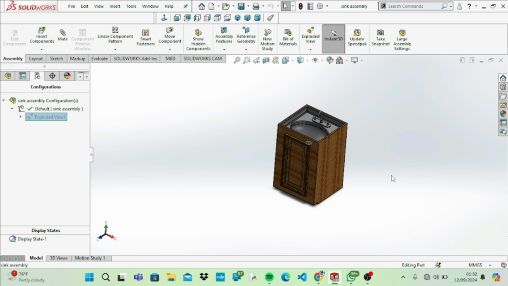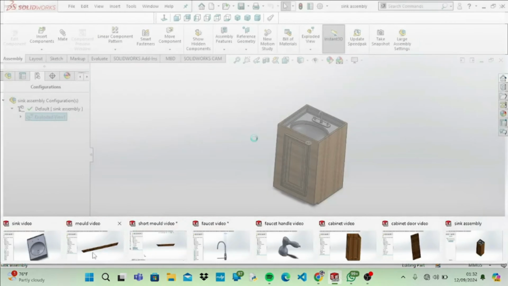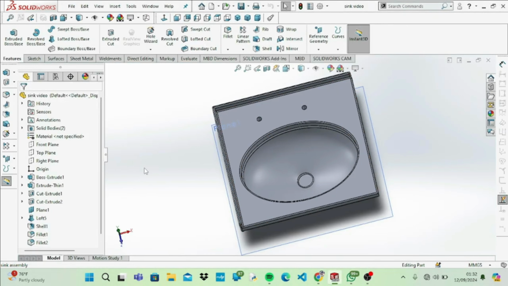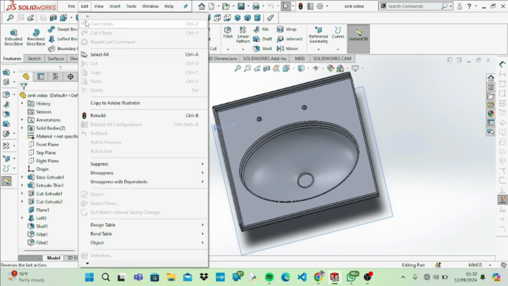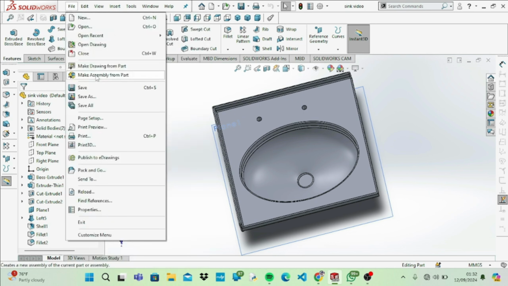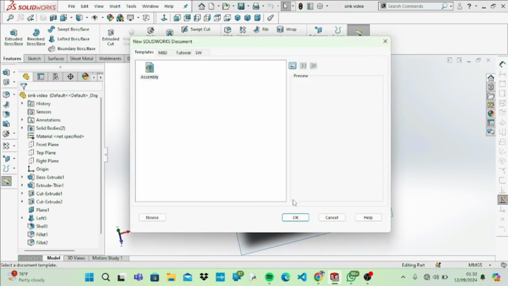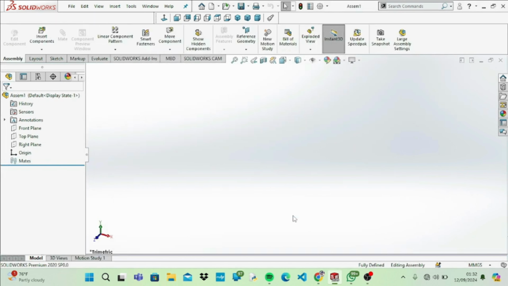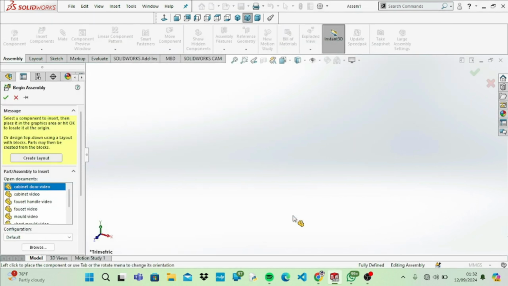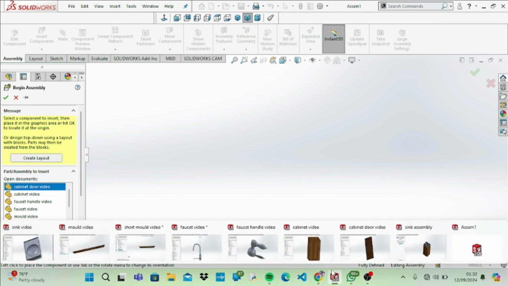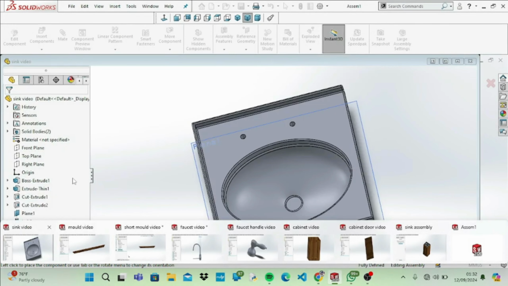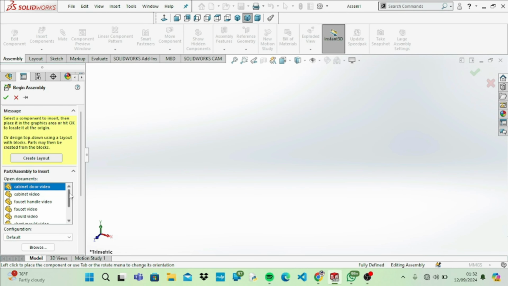So without further ado, let us start the assembly of these components. What I'm going to do is click on File and click on Make Assembly from Part and click OK. Now, because I already opened the components before, they are already outlined here in this menu, so I can select the parts and bring them into the graphic design area.